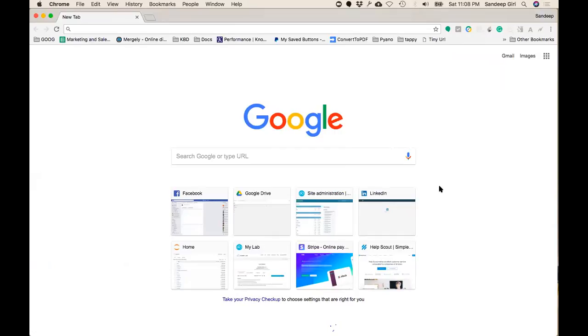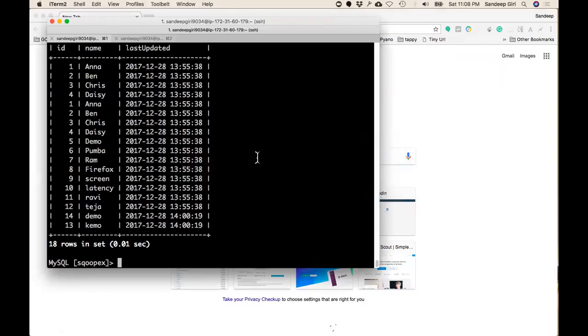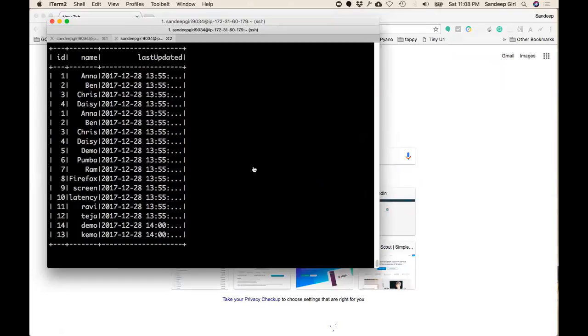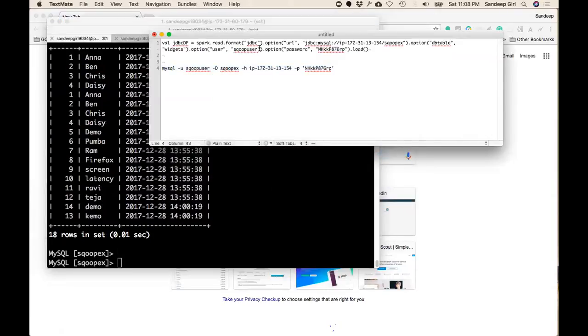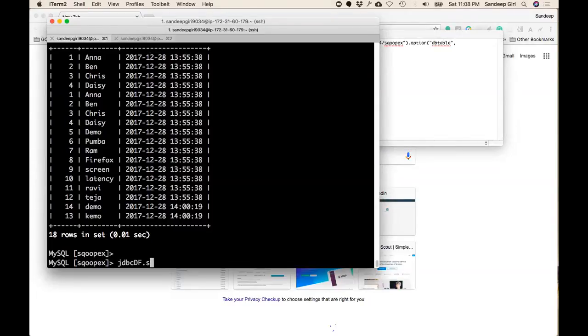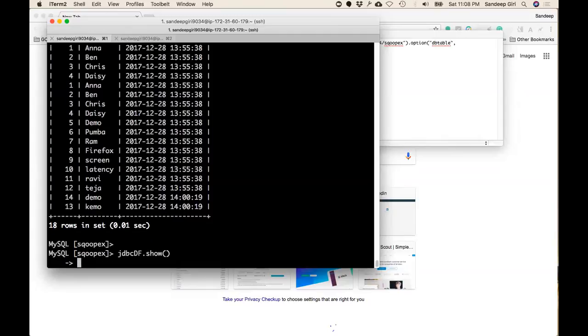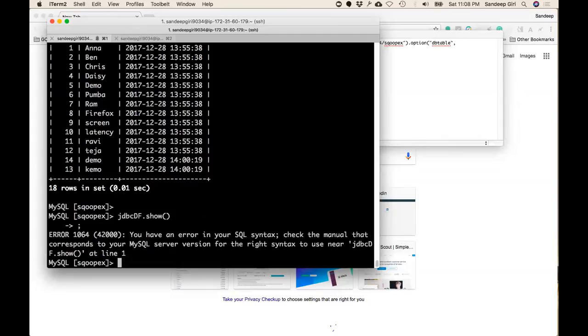A question from Rajan is, can I now run a query against widgets? Like df equals spark.sql select from widgets. Not like this. You again have to load the entire table just like this, once you have created this data frame.